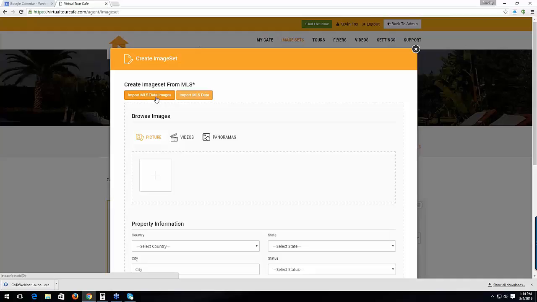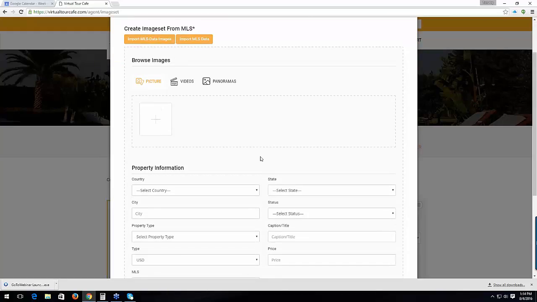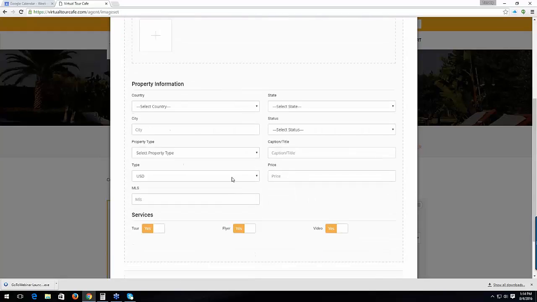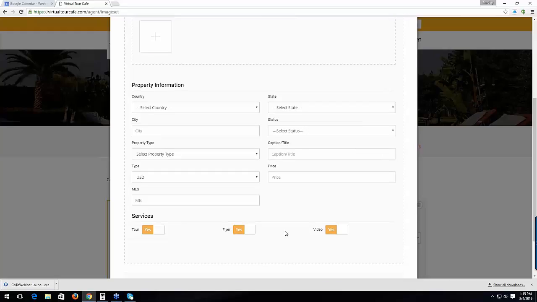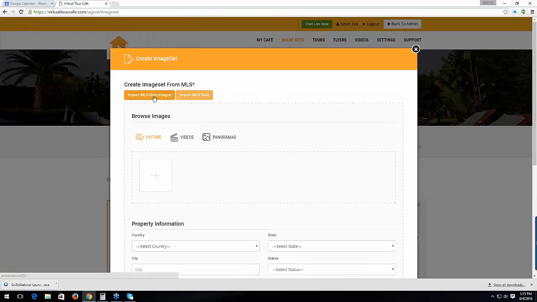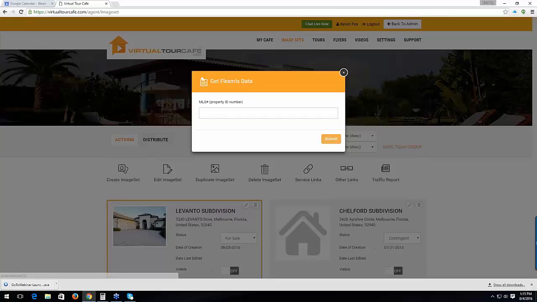Now, one of the things we also allow you to do is, after you've done that, you can also add more pictures, more videos, more panoramas, and choose whether you want all three services or just one or two. Most likely, again, by default, we leave these all on. We expect that 99% of our customers want to create a virtual tour, a flyer, and a video all at the same time. Okay? So let's go ahead and click on Import MLS Data and Images.